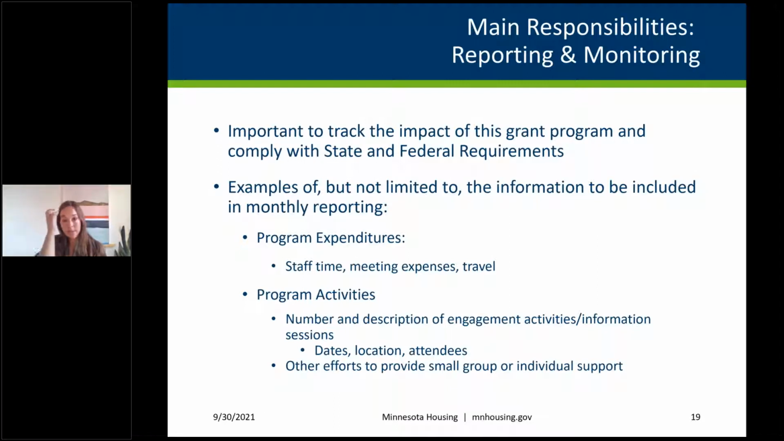And then the final piece I wanted to highlight was around reporting and monitoring requirements. So as you're putting together your budgets to apply, give yourself some time to estimate how much time that might be, and what that might cost as far as staff time or other time. We do need to track the impact of the grant program to comply with state and federal requirements. And then we'll also be requiring monthly reporting to make payments and track progress. So, we listed a few examples here.